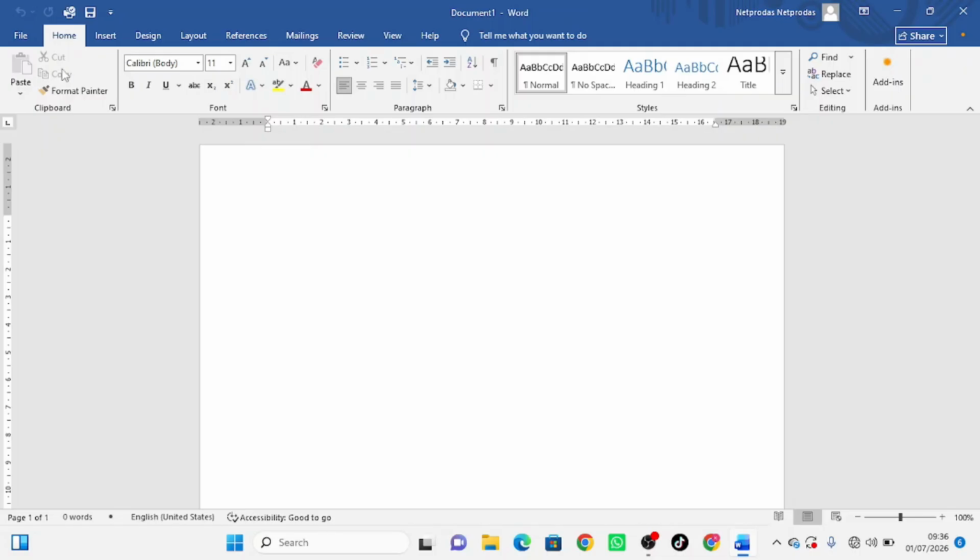Okay, so let's look at Clipboard. First, we have the options known as Cut, Copy, Paste, then Format Painter. So these are the things we are going to consider under Clipboard. Okay, so if you look at Cut, it's grayed out. You can't use it to do anything.